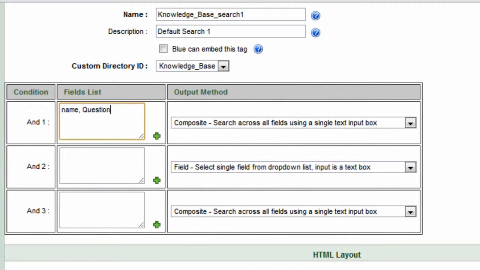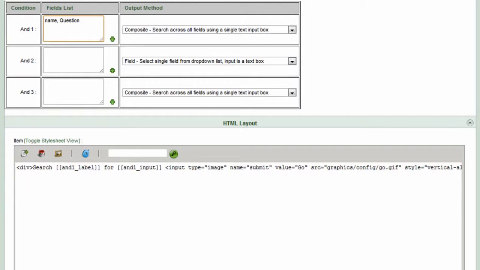The conditions section allows you to add up to 3 conditions that can be used for a search named and1, and2, and and3. You'll notice that each condition has a field list and an output method. To display the layout on the live site, conditions must be added to the HTML layout section. As you can see, there is some text, the and1 label tag, and1 input tag, and a go button.